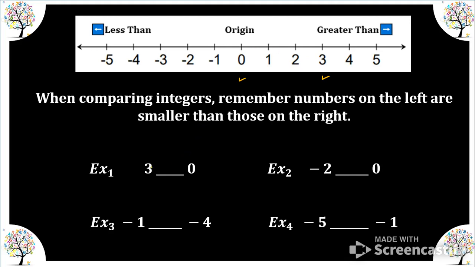Numbers to the left are smaller than the numbers to the right. So let's remember that we're going to say 3 is greater than, so our symbol, as some people say, the symbol is open to the 3. So this is 3 is greater than 0. Now let's look at our next example. We're going to look at -2 and 0. So we can see -2 lies to the left of 0, so it's less than. So -2 is less than 0.